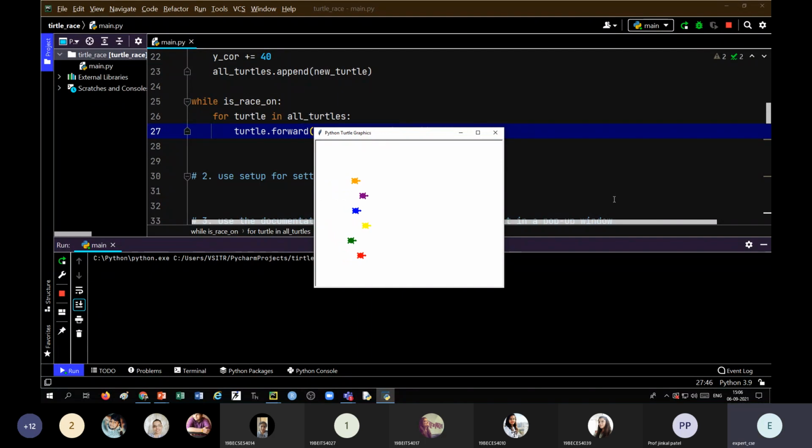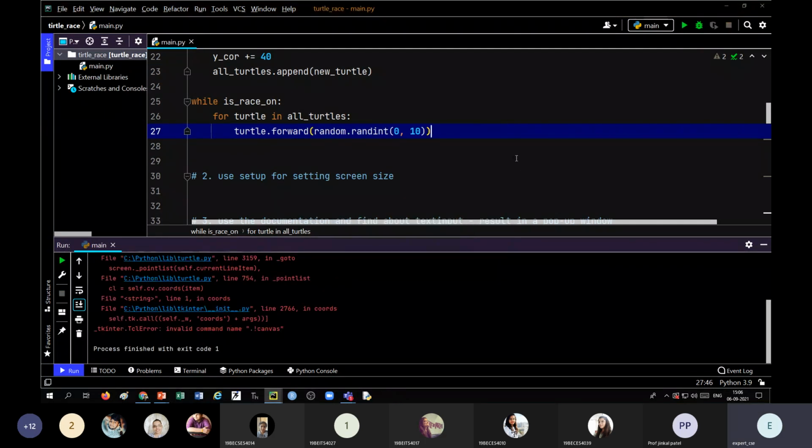So all turtles started moving. But we have not applied any stopping condition, so all the turtles will continuously go on running. When one goes beyond the screen or right edge, there will be an error. So we have to have some stopping condition.